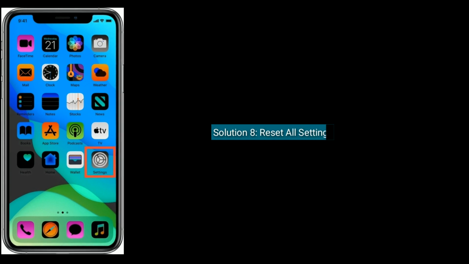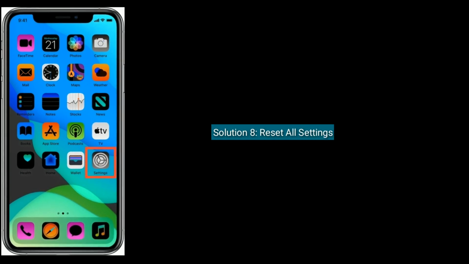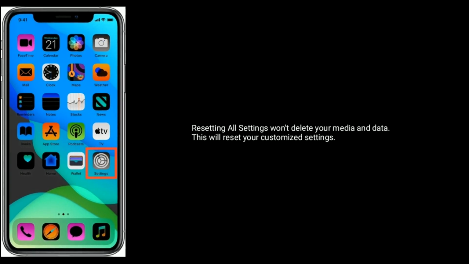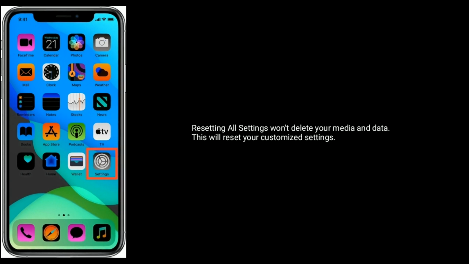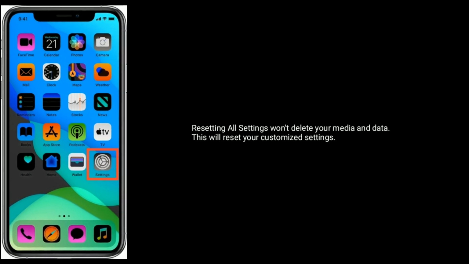Solution 8 is reset all settings. Reset all settings won't delete your media and data. This will reset your customized settings.